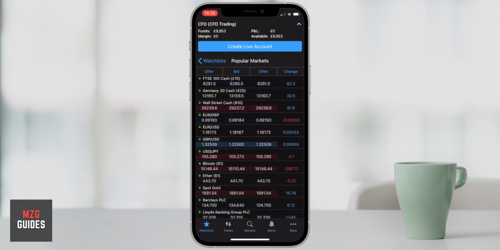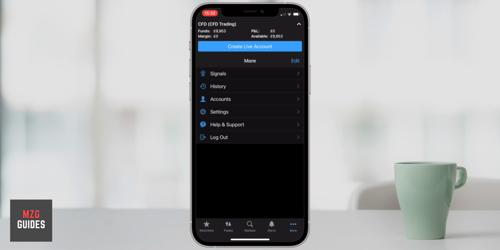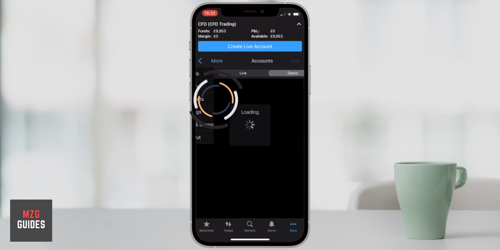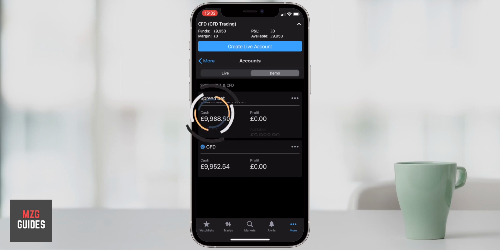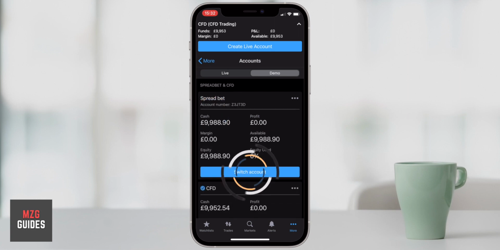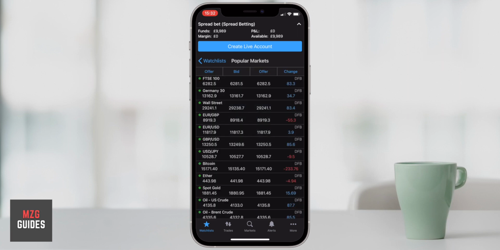The first thing to do with IG markets is make sure that you're in the spread betting account, if you want to trade spread bets, of course. You can see right now I'm actually in the CFD trading account. The way that you can change between them, if you have both of them, is to come down to the more option right here. Then come down to accounts, as you can see, and it will show you the two, either spread bets or CFDs. So just click on spread bets very easily, go to switch account, and that will be switched for you.